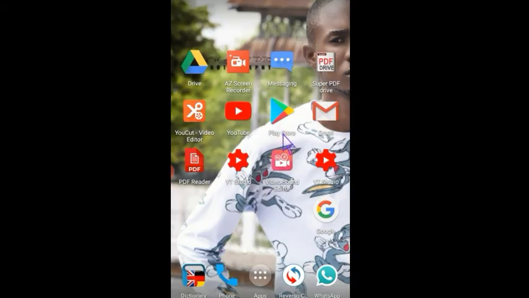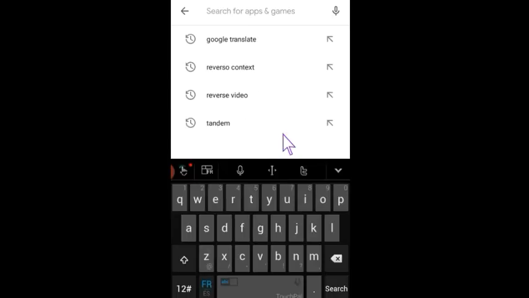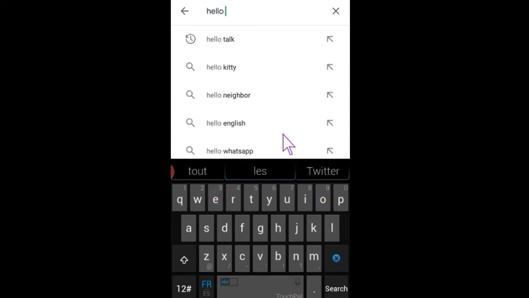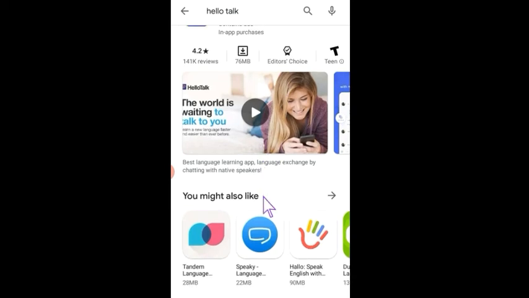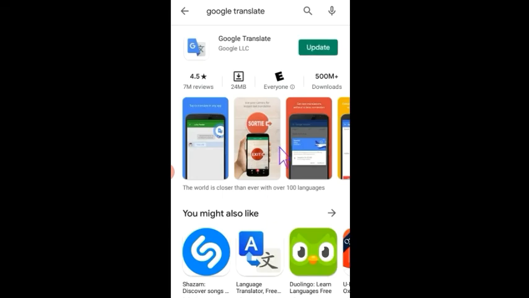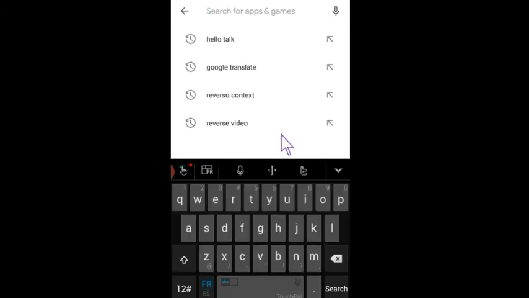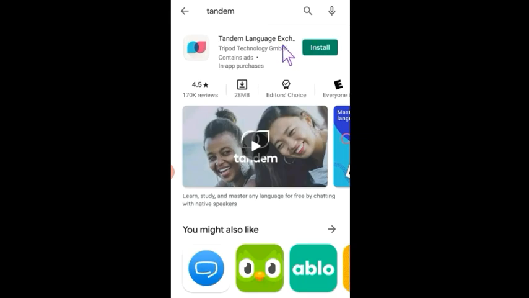To find people to practice with, you can use HelloTalk. It is a great app, HelloTalk. You'll meet many people to practice, mostly native speakers. Sometimes I used Tandem, but HelloTalk is my favorite one. I don't really use Tandem anymore, so I just keep using HelloTalk. Here's Tandem.